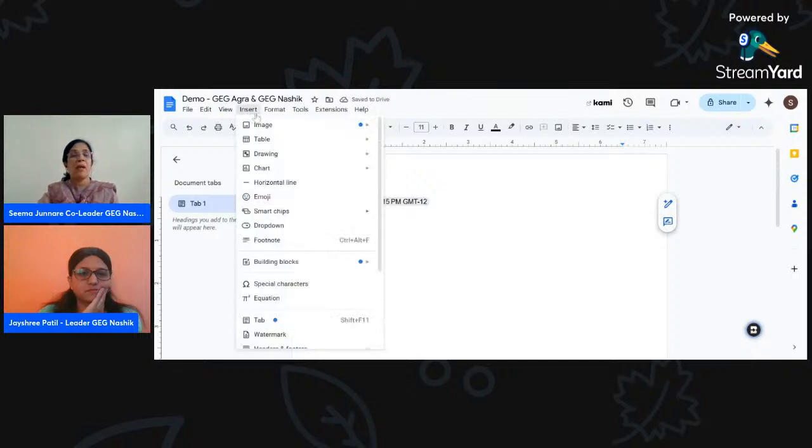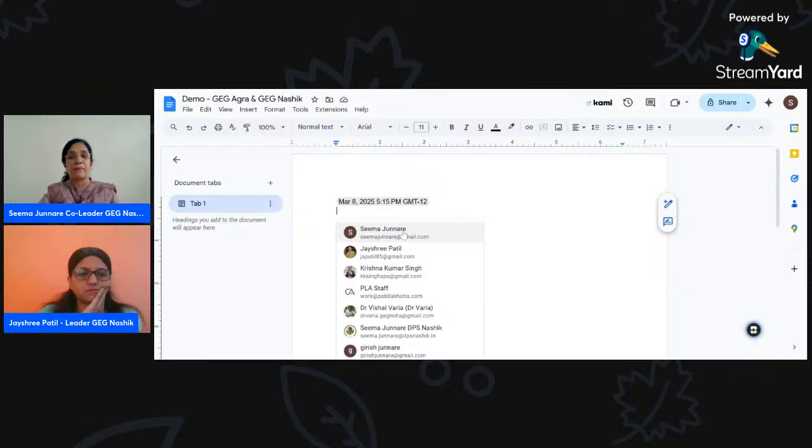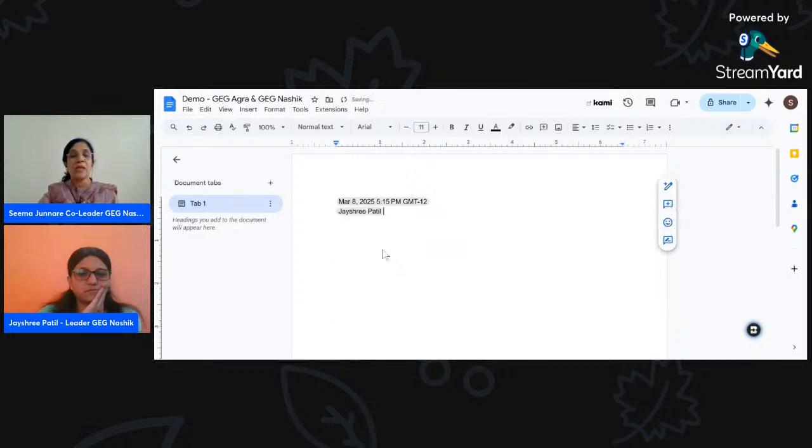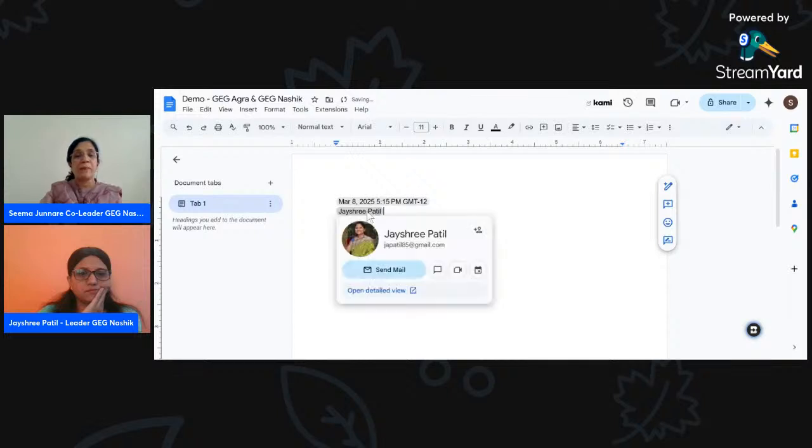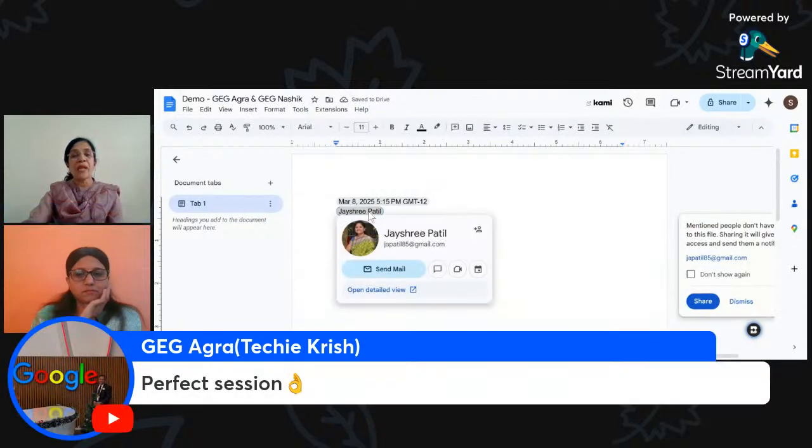The next chip is when I go to smart chip, and then you have here people. When I select the people option, the people who are there in my address book, the people who are there in my contact, I can add them over here. Here I'm adding Jayashree Patil ma'am's name, right? When I click over here, you can see on the right hand side, it gives me a mention: people don't have to share this file, they can have a notification.